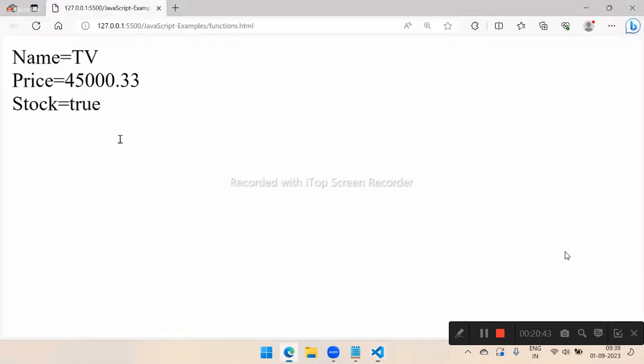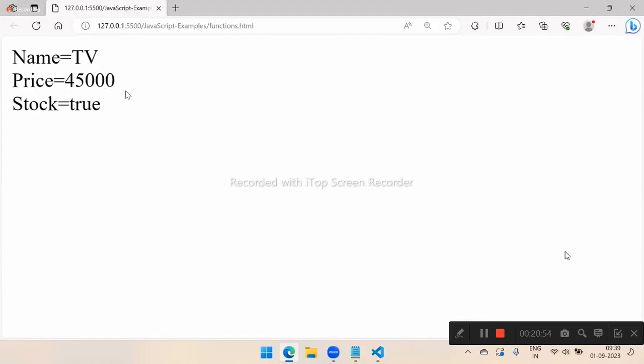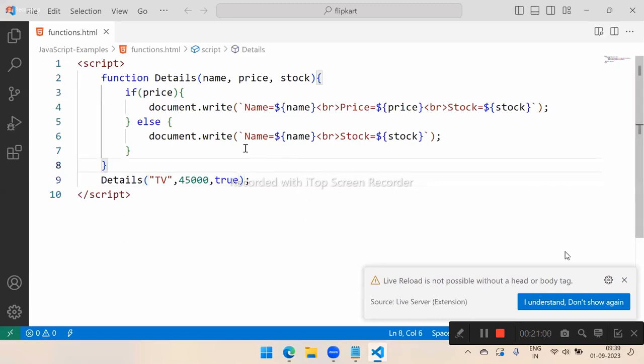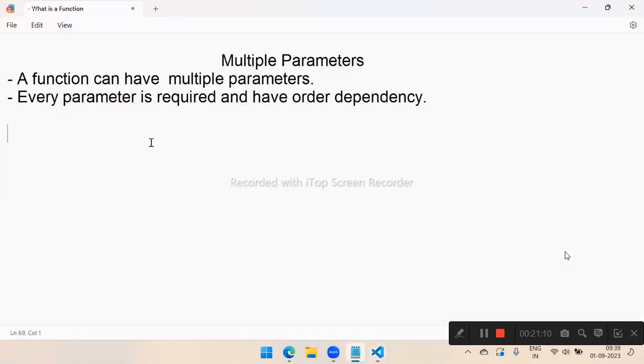You see now, it is working fine. If the price is supplied with a value, then it is going to print that price. Otherwise not. So this you have to implement with this kind of logic. Is price defined? Is stock defined? Is name defined? So much logic you have to write. That is what actually the parameter concept is.